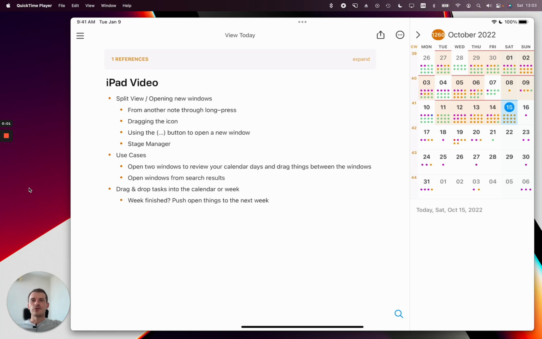In this video, I want to show you how you can open notes on your iPad in split view. Means how you can open two notes in parallel, side by side, and work on both of them at the same time. First, I show you a couple of ways how you can open notes in split view, then two use cases, and finally, how you can drag and drop tasks between days, weeks, and regular notes. Okay, let's jump right in.